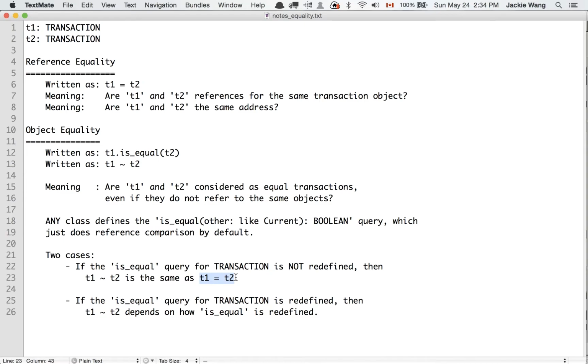Nonetheless, usually you will actually want to redefine equality for your own business objects. You want to say, for example, for transactions to be equal, I don't really require their addresses to be equal. As long as their dates and values are equal, then they're considered equal. So if the is equal feature in the transaction class is redefined, then T1 tilde T2 or T1 is equal to T2 depends on how the is equal feature is redefined.